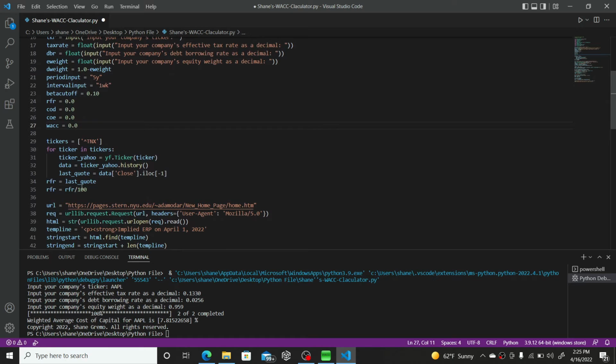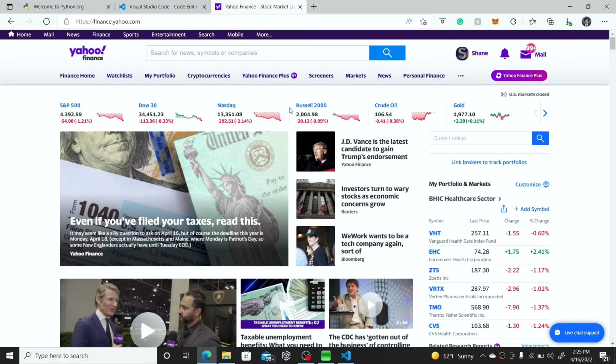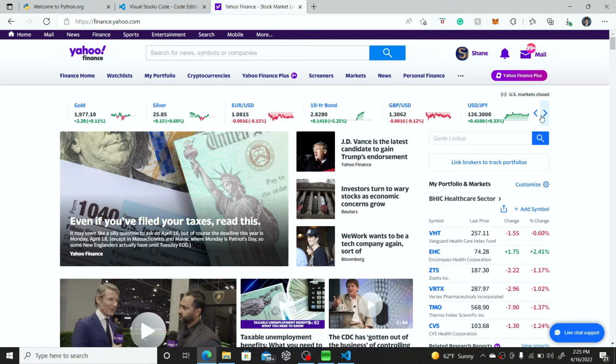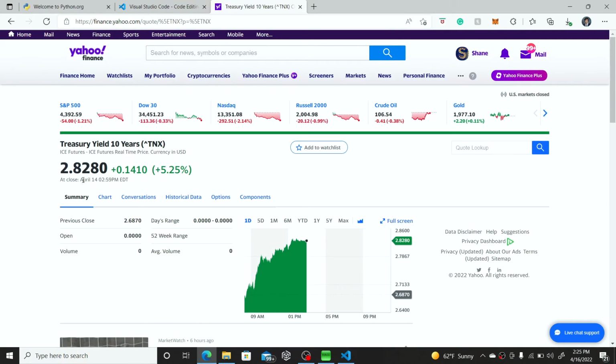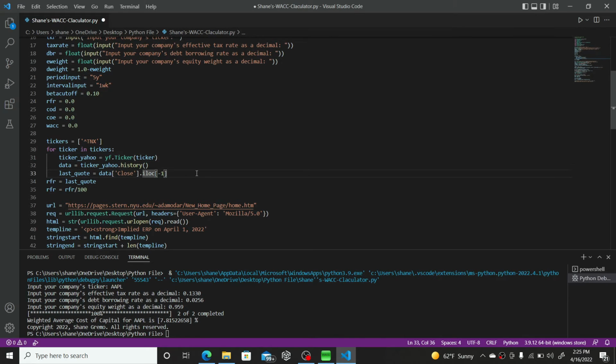So the next portion of the code here is this little chunk here. Basically what this does is it goes to Yahoo Finance and grabs this value here. As you can see, tickers, you see this caret TNX. And if you go to Yahoo Finance and you go to the 10-year, this is caret TNX. So basically what this chunk of code does is that it looks for the 10-year yield.